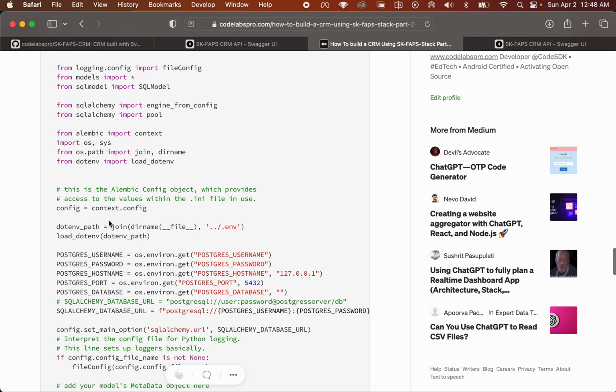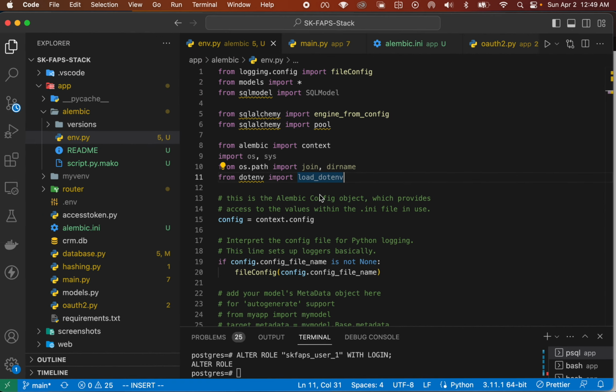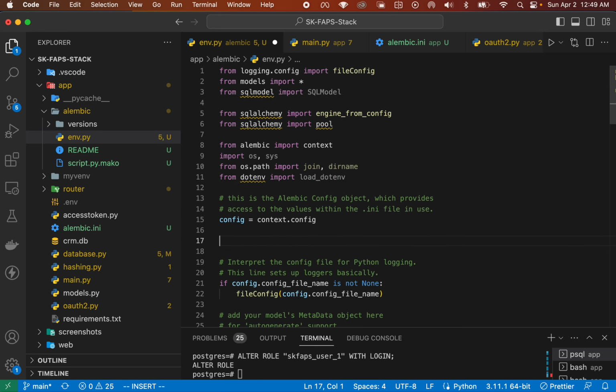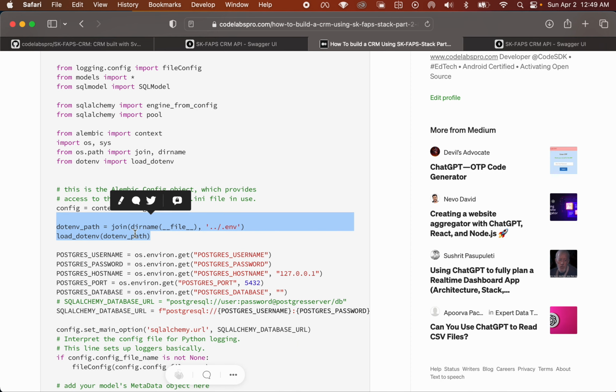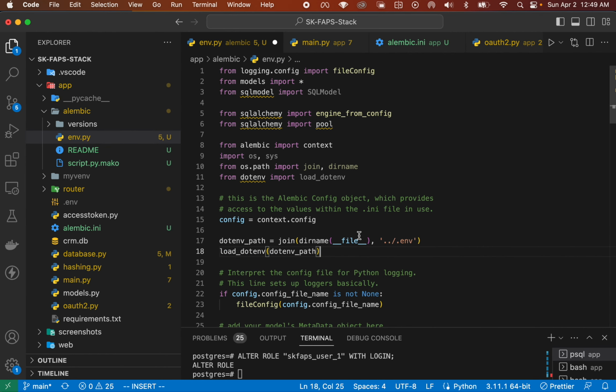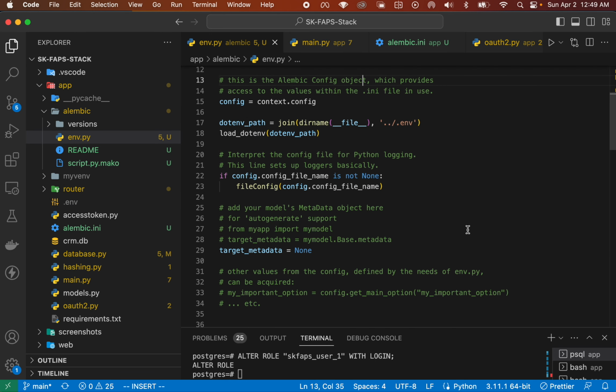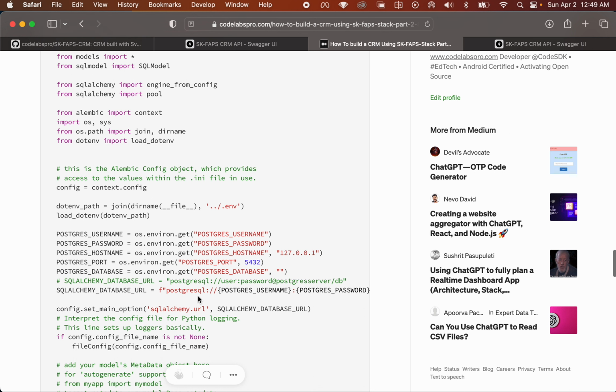And we now need to have a path to the .env file from env.py. So this is giving us a path, the .env path to the .env file, which is this one, right? Now we need to configure our connection strings. So we can copy this block here.